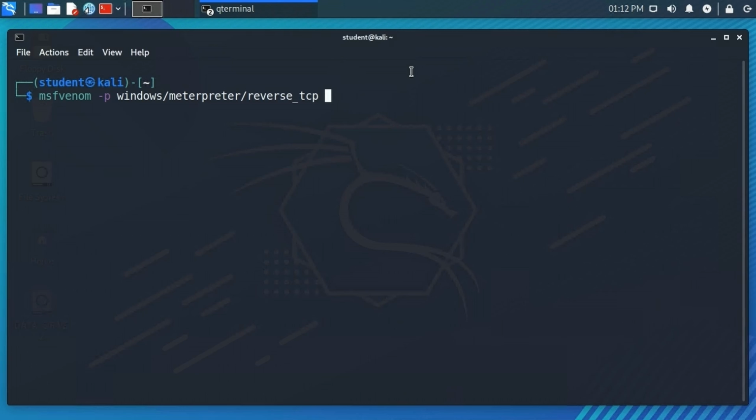Windows/Meterpreter/reverse_TCP. Then we specify the local host setting, which is going to be the value or the IP address of your Kali Linux system. So in my case, it's 10.0.0.7. Then we specify the local port. And this is going to be the port that we want the malicious software to connect to on that Kali Linux system. So I'm going to specify a port of 5555.